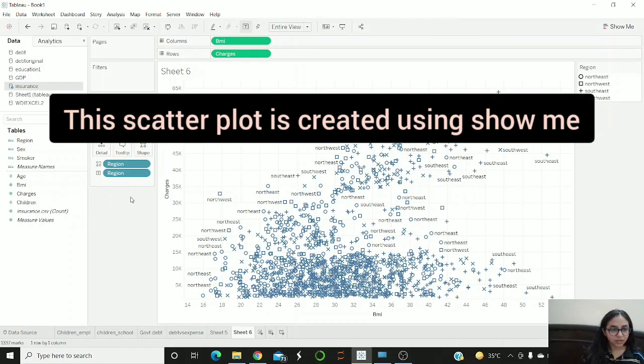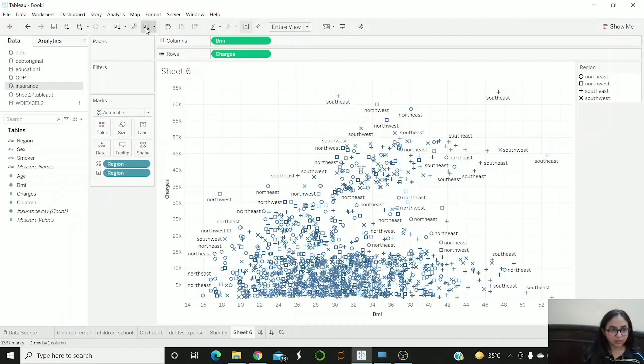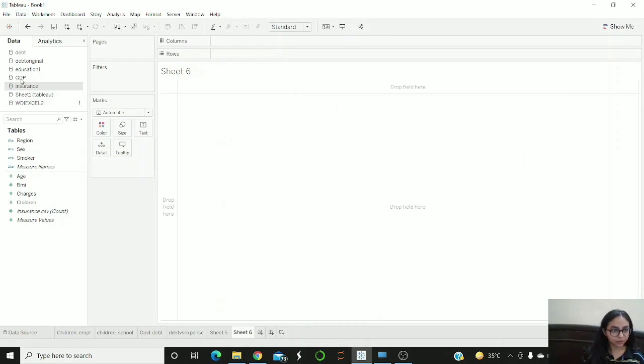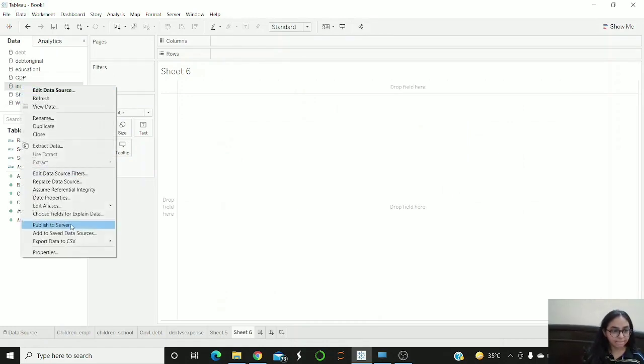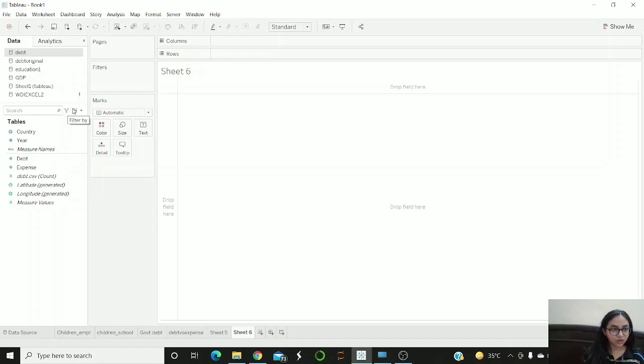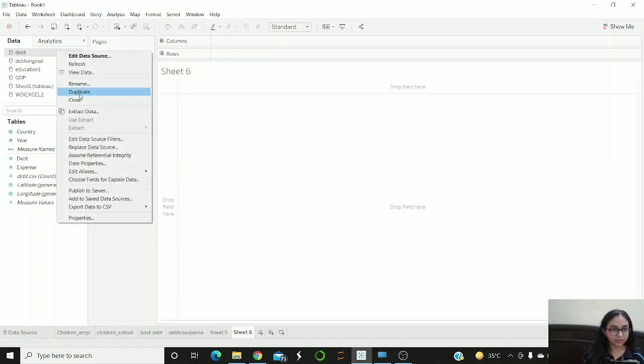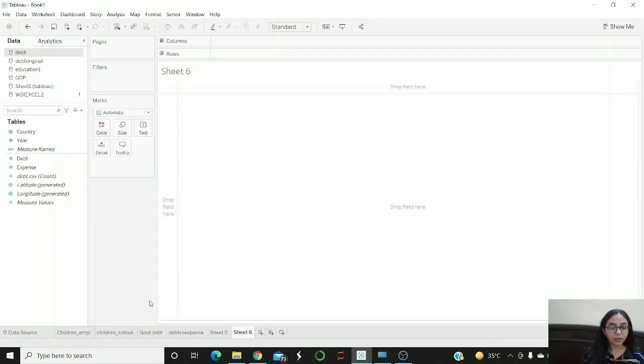Let me talk about another way of loading data. Let me clear my screen and remove this. Let me close this connection. That's how you remove a connection: you right click and close it. One important thing to remember is that when you close a connection, all the sheets will also disappear, which is obvious because the graph does not have any data to connect to.